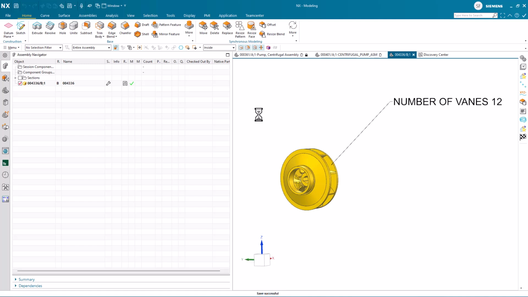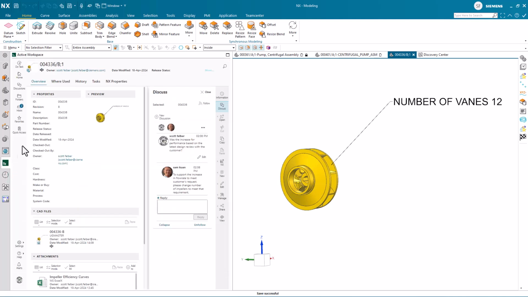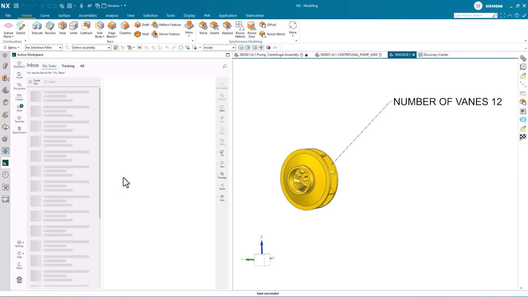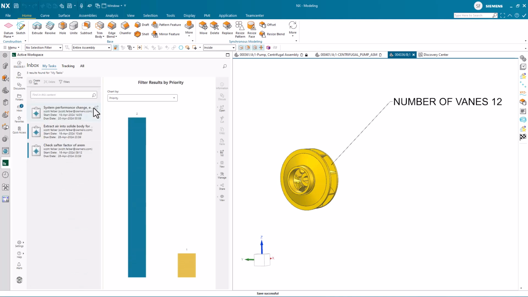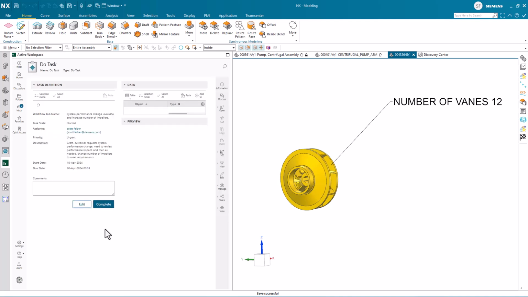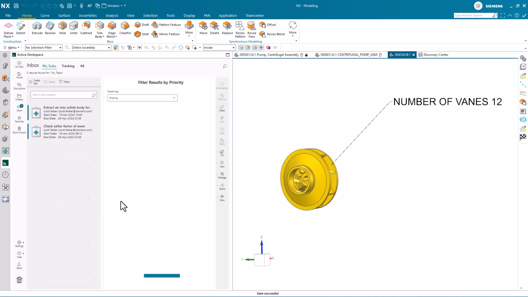I'll also do the needed analysis and check for manufacturability and other things we do. But what I want to do now is, since my work is all done, go back to my task and mark this task complete so we can continue on with our process here to get this pump out to the customer in the time frame needed. So I marked the task complete, put my comments in there.